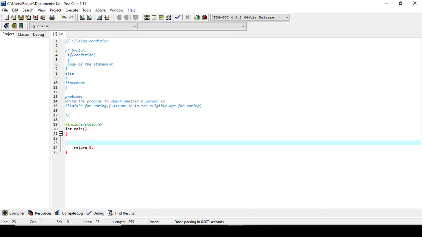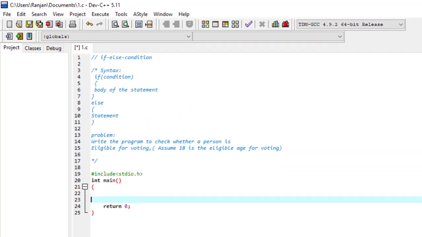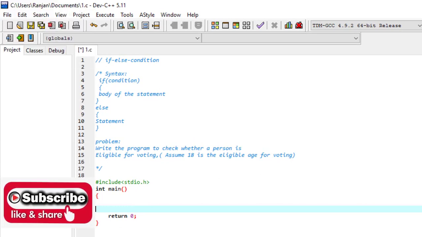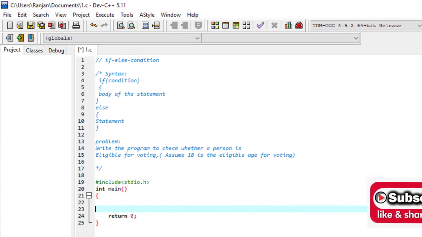In today's tutorial, we are going to discuss the if-else condition in C programs. So what is the if-else condition and what is the use of it? As we discussed in the last class, I am sure we know what the if condition is and what it is used for.